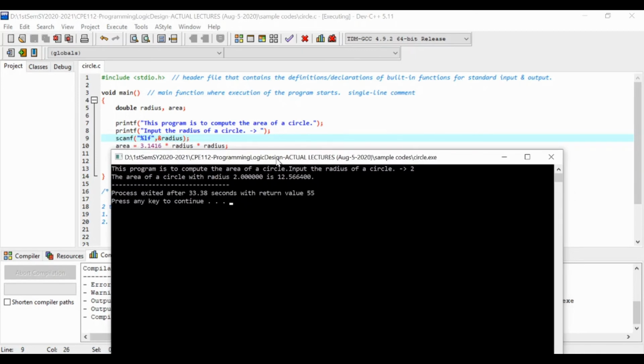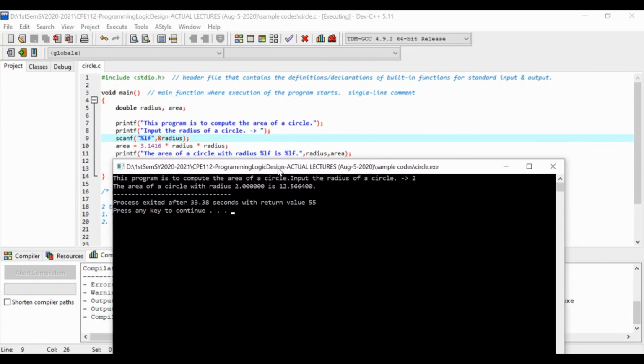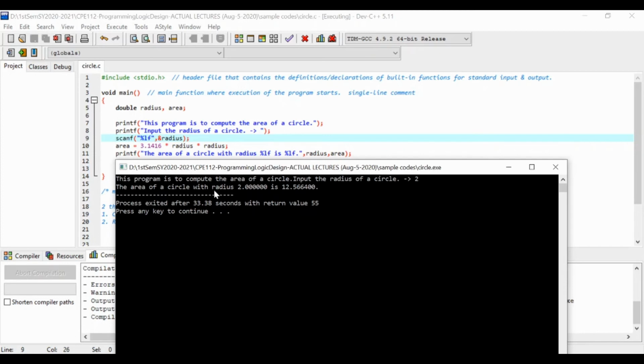So area is computed, and then next output, and the last statement is printf the area of a circle with radius. And what appears here is the value of radius, that is 2.000. By default, we have trailing zeros, which is annoying to look at, right? So later we will try to simplify that one and learn how to do that. And after the radius value, which is 2.000, you have the is, and then the value here is the value of area, which is 12.56, right? And just ignore the statements below the broken line, because this is simply added by the devseek, a description of the execution result. So that's just an internal information.